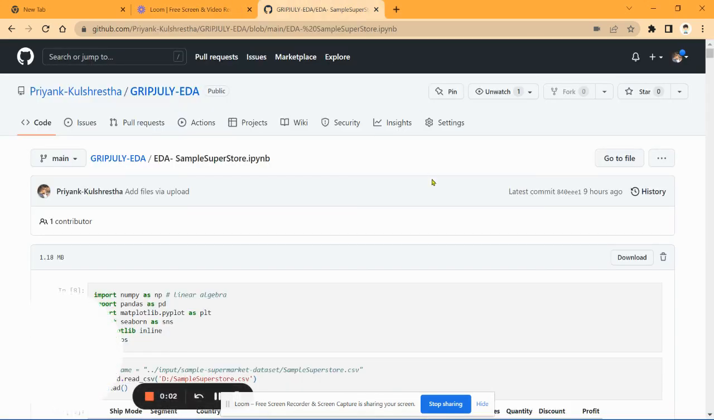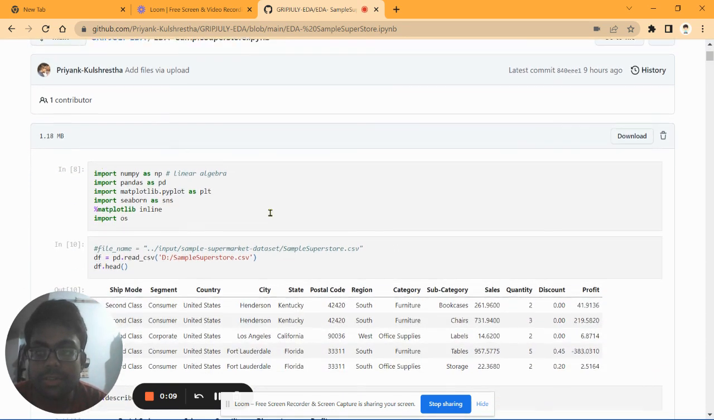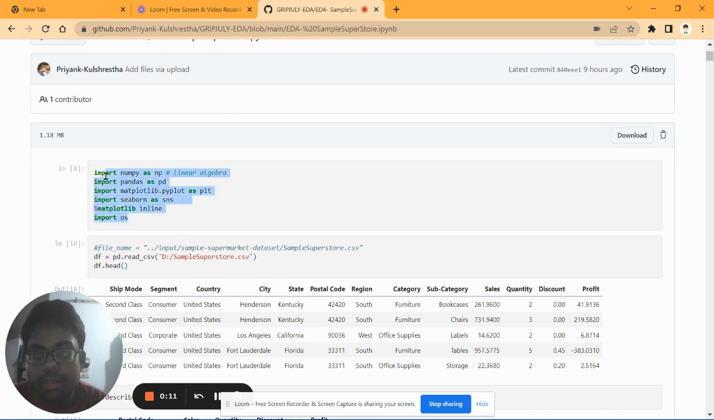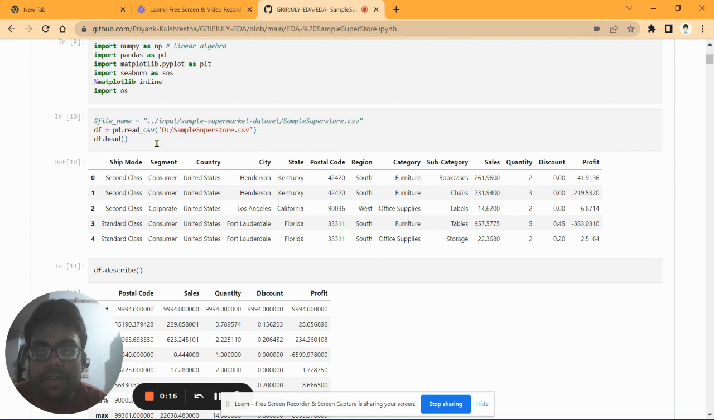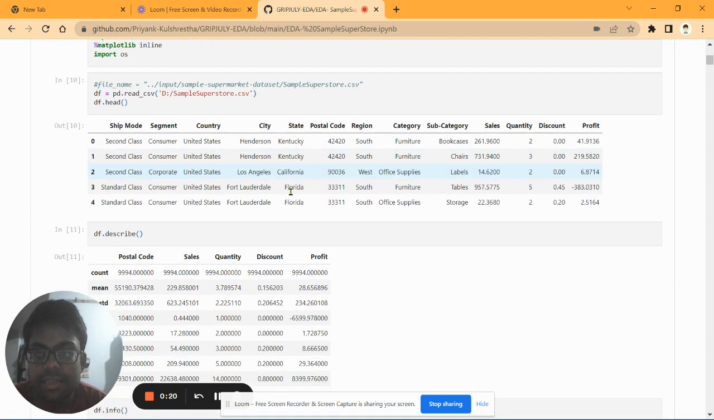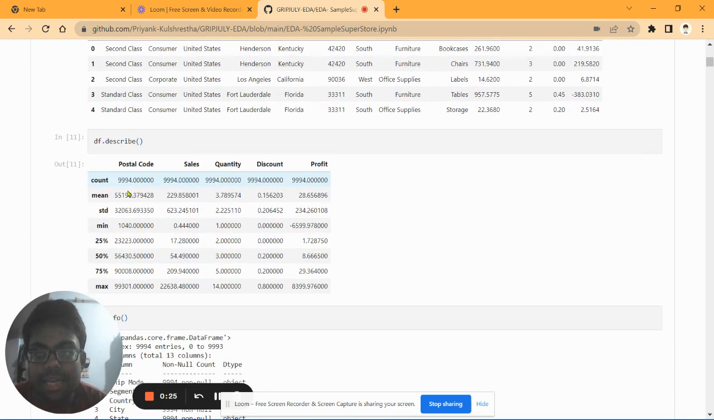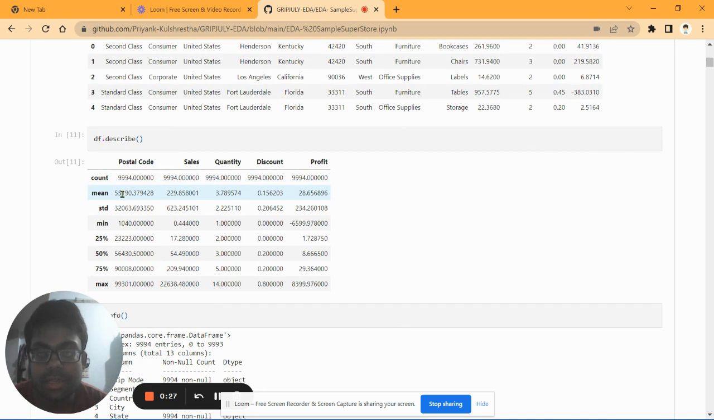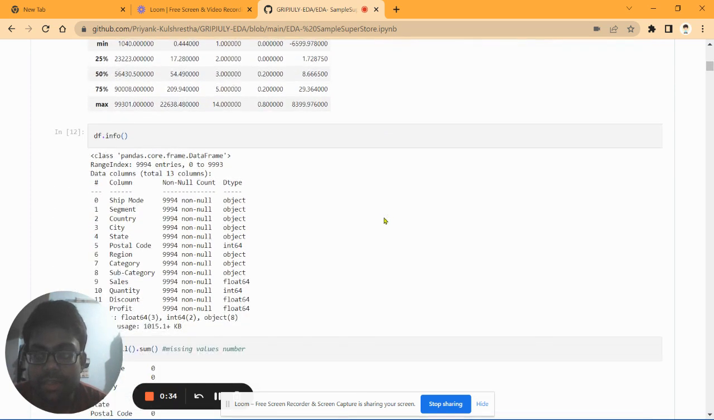So this is where I have done the exploratory data analysis on the sample superstore dataset. This is where we import all the necessary libraries. Then we make a data frame using pandas out of this dataset, and we review it using the head function. Then we use the describe function to get all the statistical properties of this data set like count, mean, standard deviation and all.